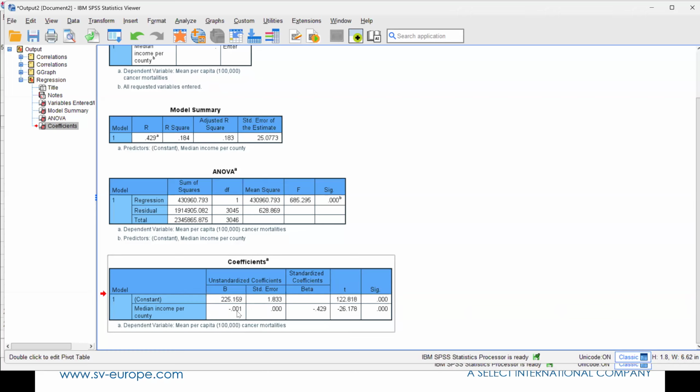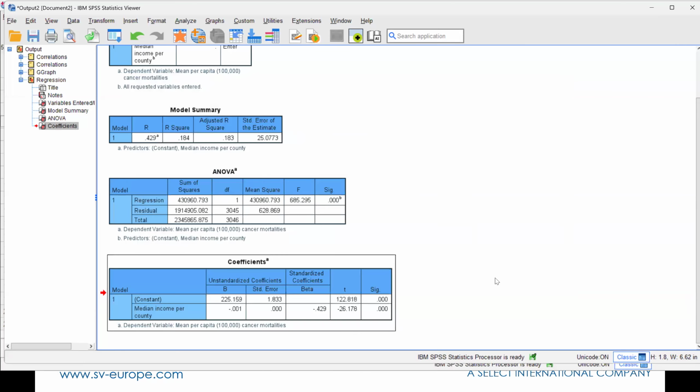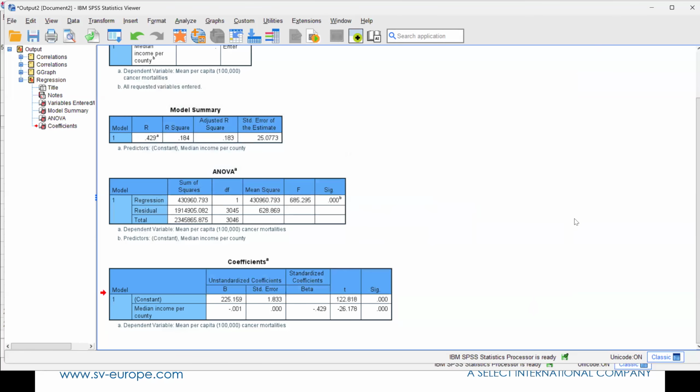And instead of getting a big number, we get a really, really tiny number. Look at this. So I just double click on it. It's actually 0.00098. That means for every $1 increase in income, you get a decrease in the death rate of 0.001, which is really tiny.